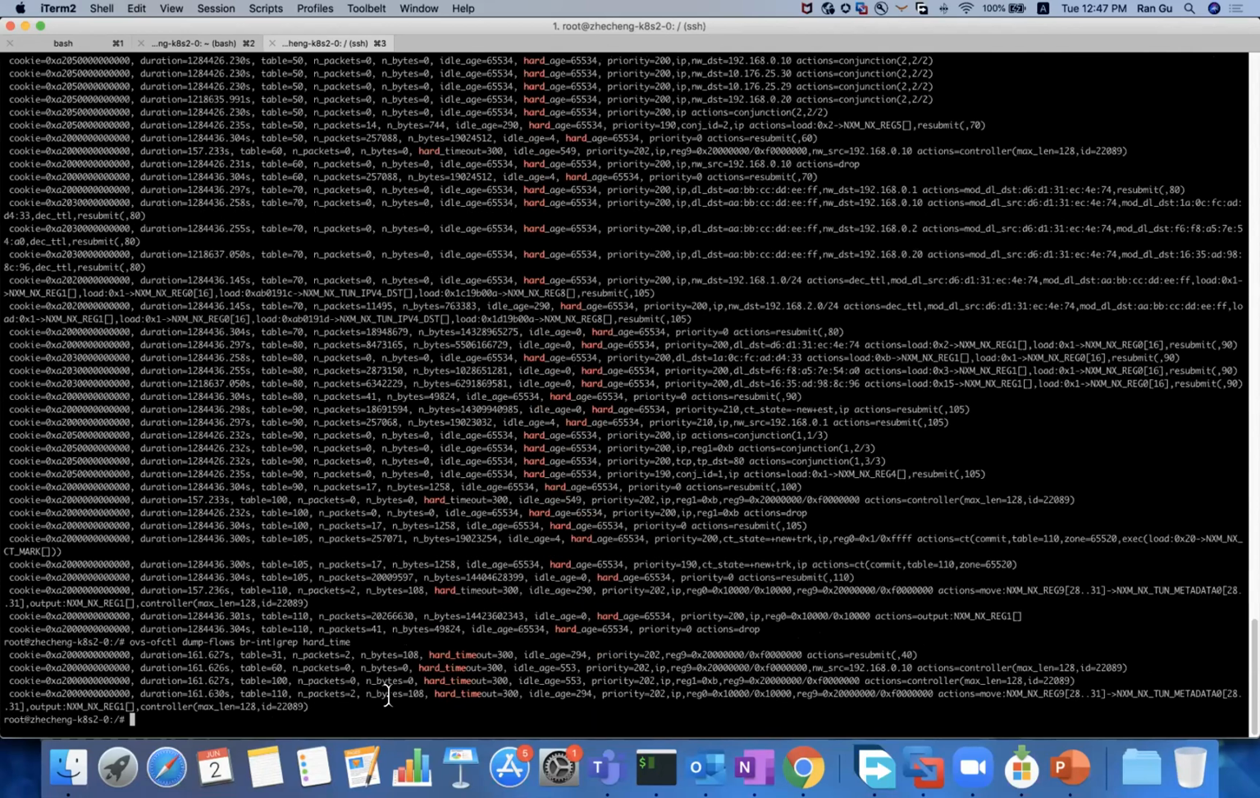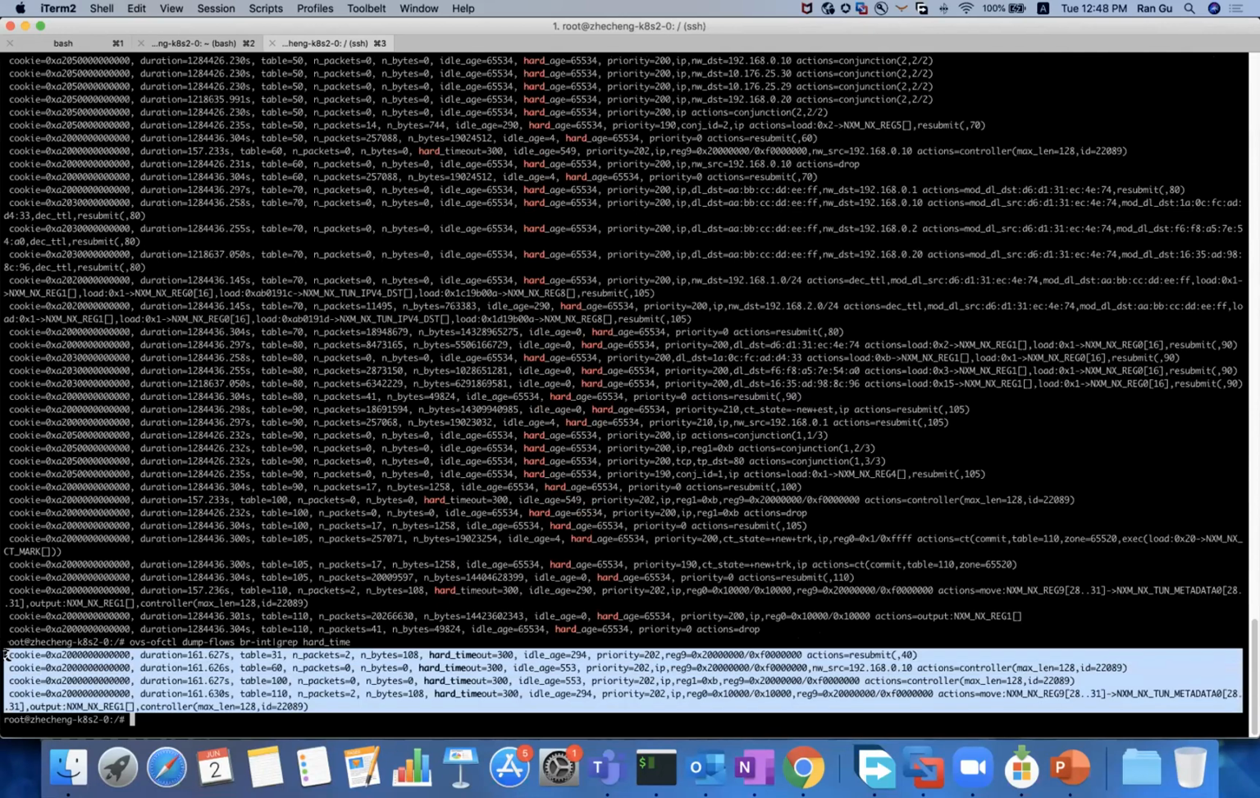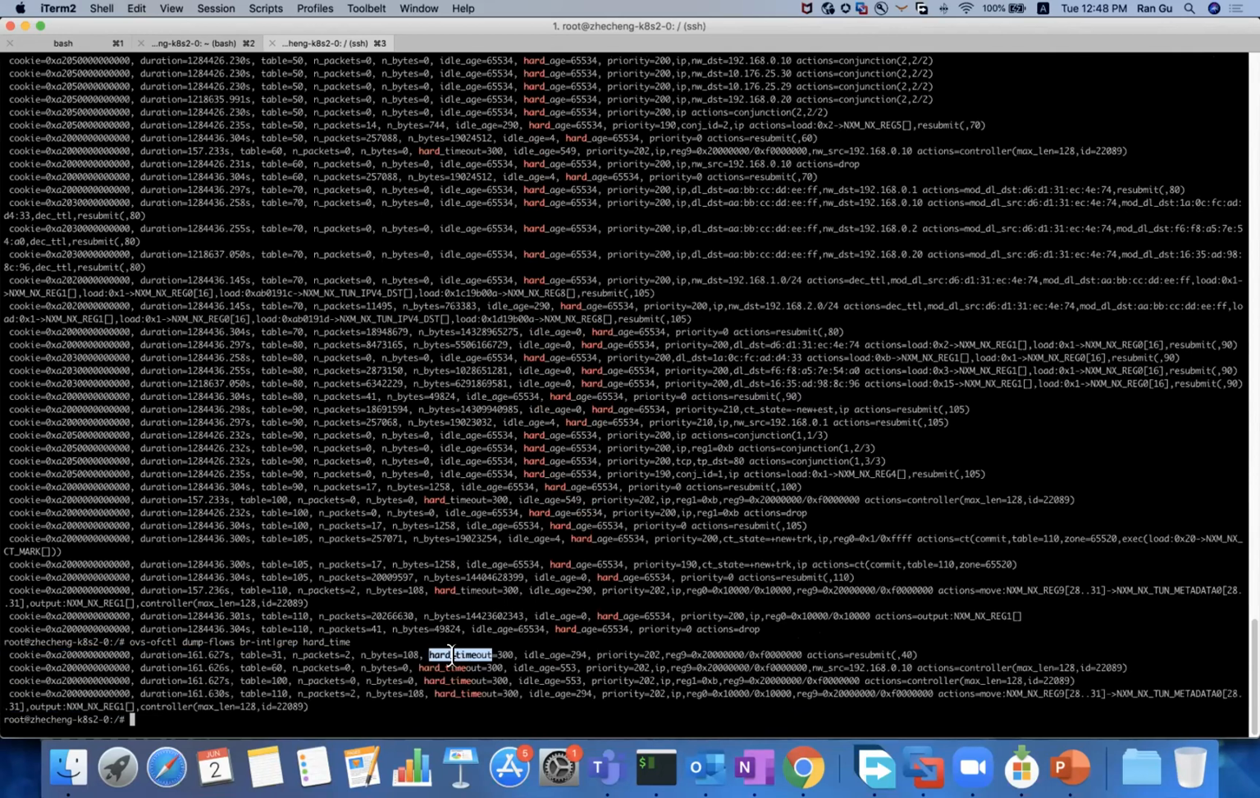Okay, we also can see the deployed OVS flows here. We set the hard timeout to 300 seconds for the TRACEFLOW use. Any other questions?